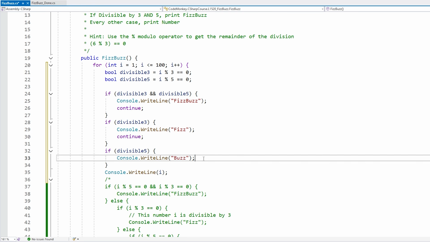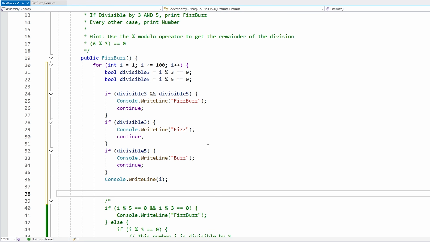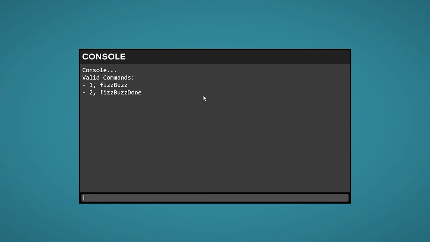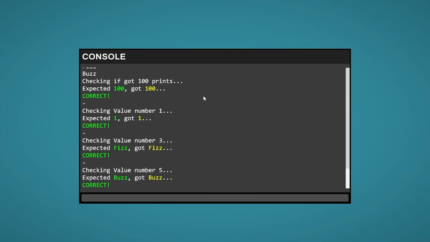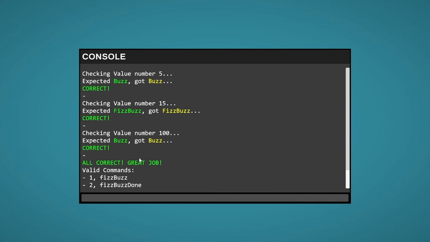So if we add a continue on all of these like this, then everything should work exactly the same. So here we are, let's run FizzBuzz, and there you go, it's running, and everything seems correct. Let's wait for the tests. So here come the tests, and correct, all of them are correct.